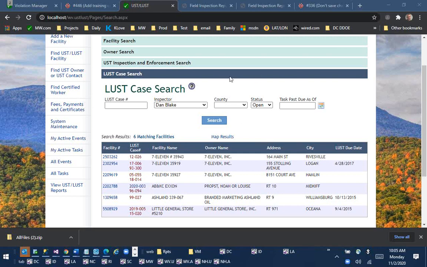All right. So we wanted to review doing a LUS case site visit with the tablet and collecting the data while being on site. With the UST stuff, you can schedule an inspection in the website or you can schedule it on the tablet. With the LUS case inspections, you've got to start on the website to get the inspection process started.